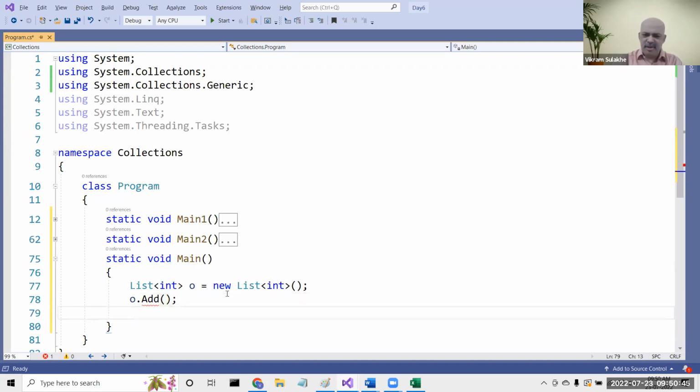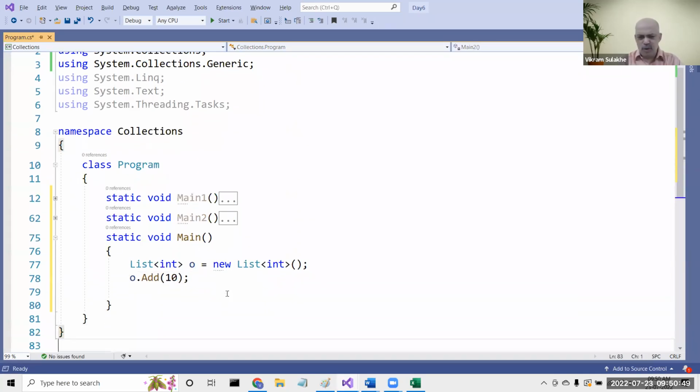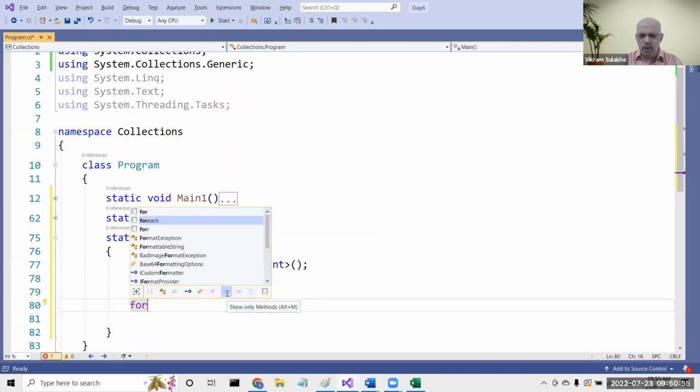Are we clear on this, please? o.Add, what can I add here? Let's say 10. Okay. If I have to loop through this, give me the foreach loop to loop through this.